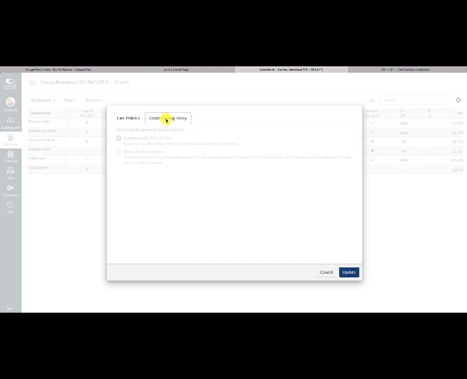The other tab is for the grade posting policy. We looked at the grade posting policy on an individual assignment, but this is the grade posting policy for the total gradebook. You're typically going to want to make sure that your grade posting policy is set to automatic. If you don't have it set to automatic and you have it set to manual, all grades will be hidden from students until you manually go into each assignment and post the grade.